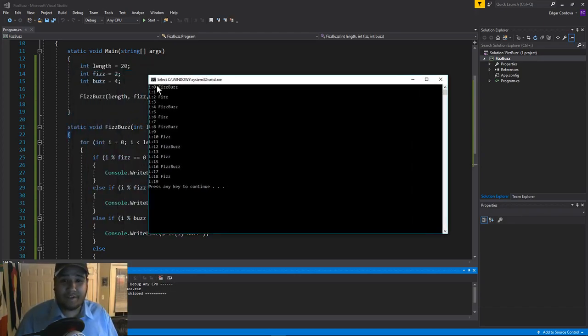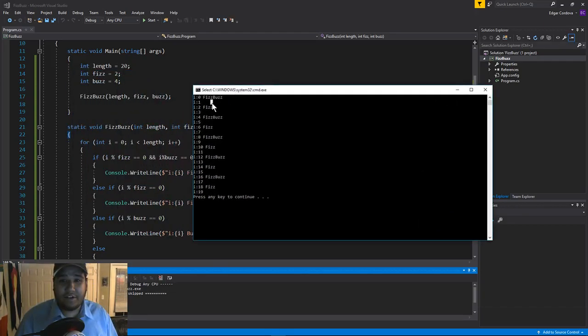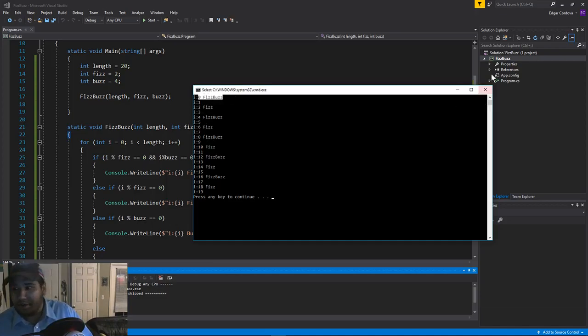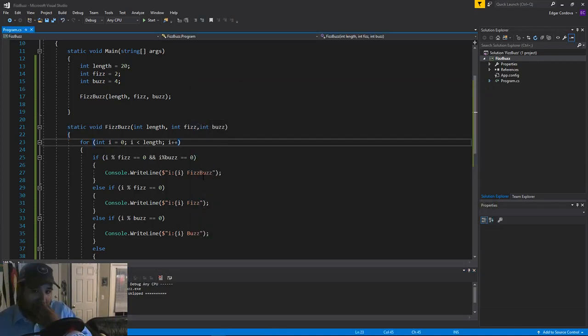Cool. Fizz Buzz at 0. That's not good, because that is definitely not divisible by either one of those. Fizz Buzz 2. Fizz, Fizz Buzz. Fizz, Fizz Buzz. Fizz. And it stopped at 19. Cool, that's a length of 20. It looks like it's fine and dandy and actually working as expected, which is good, except for the 0. So we've got to deal with that real quick.